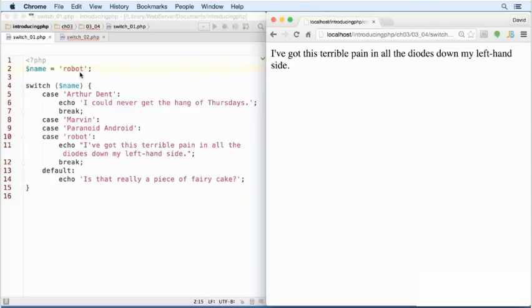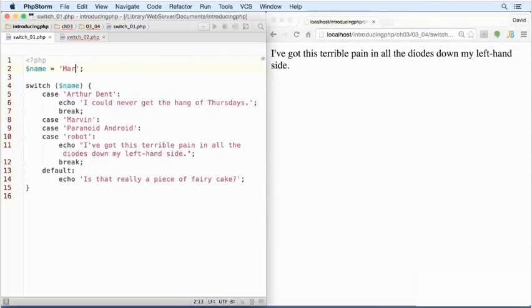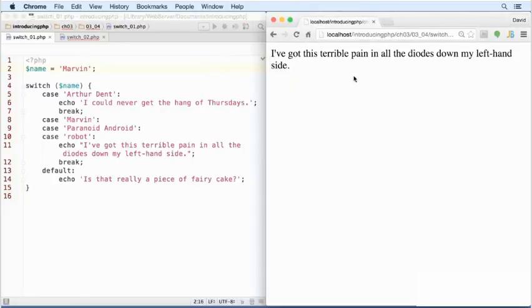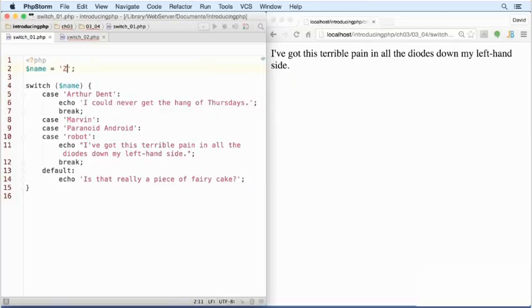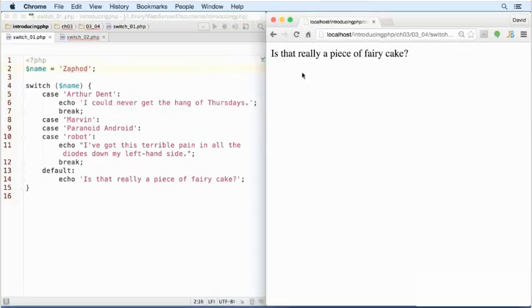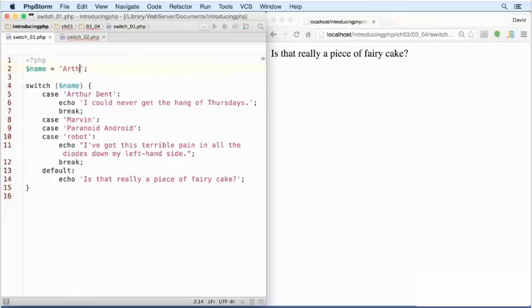So if we try that with a different value, say Marvin, and then reload, we get that same terrible pain in the diodes because we're matching against this case. So we're still displaying the second string. But if we change name to a value that isn't in the switch statement, say Zaphod, and reload, then that default, is that really a piece of fairy cake, is displayed. Let's go back to the original name, which was Arthur Dent.